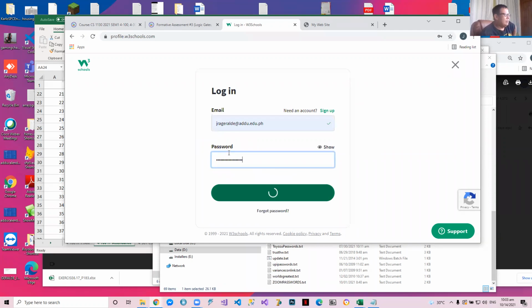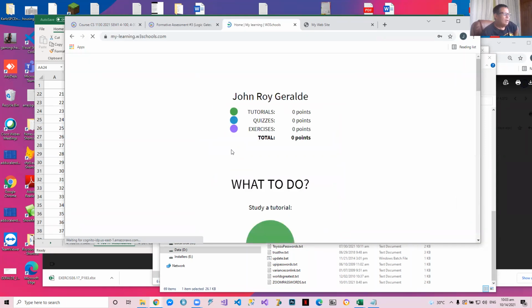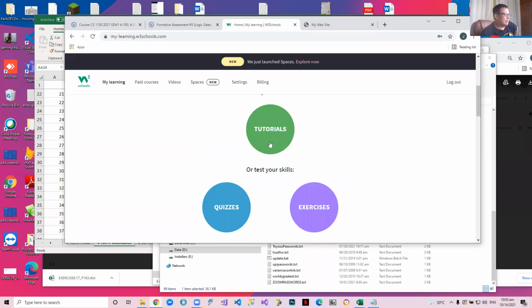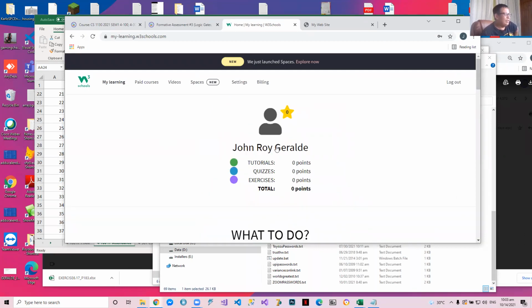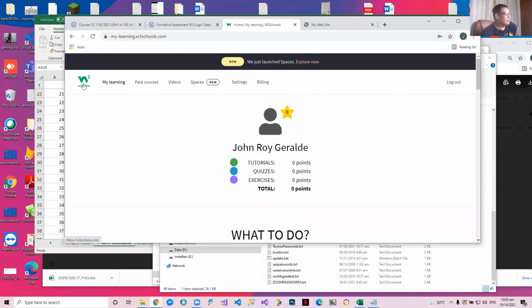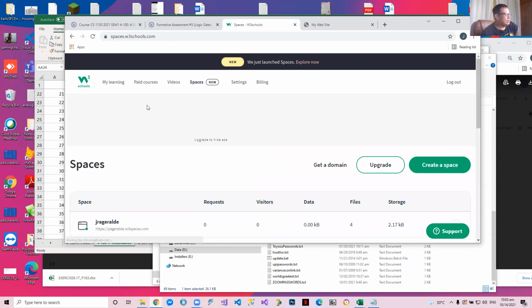Okay, this is my password. Now, if you log in there, this is your site, no? You have three free tutorials. You can study and sign in for a free tutorial, but you can also have your spaces. This is the spaces, click spaces. This refers to your web space, which is w3schools.com.